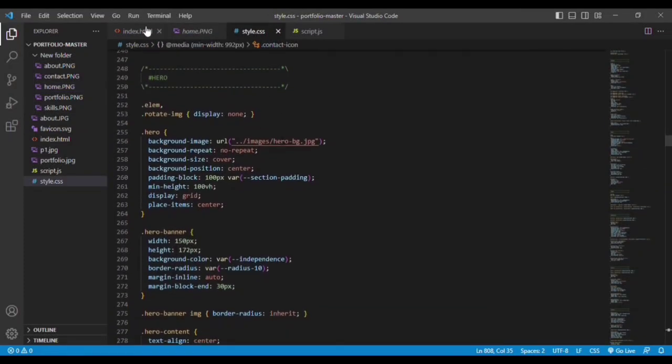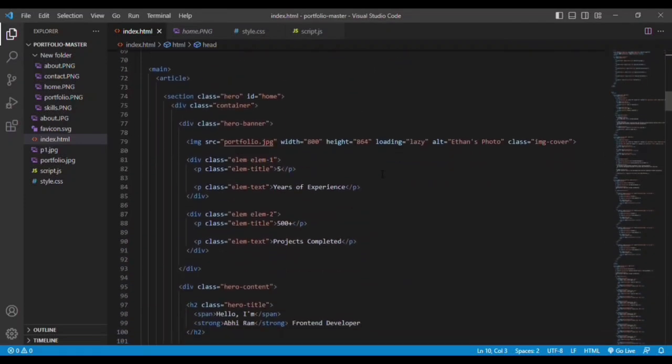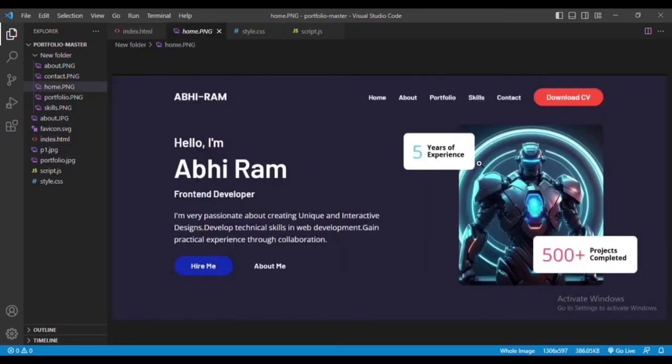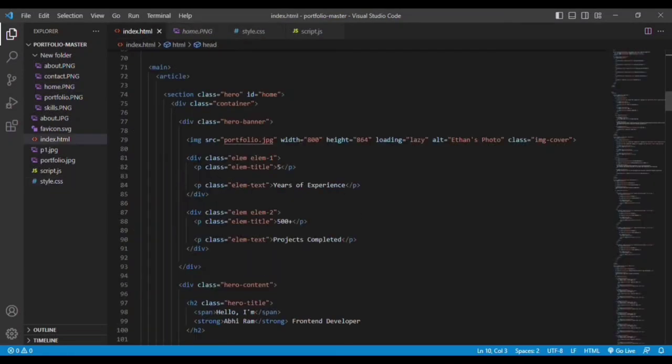Then we can go to the hero section. So now let's go to the hero section. The hero section completes here. In the hero section, you can see we have a main div, that is the container. Then we have another div to have the hero banner. An image is added here, and we are adding all the information that we have there. You can see we are adding this 5 years of experience and 500 plus projects done by adding div elements.